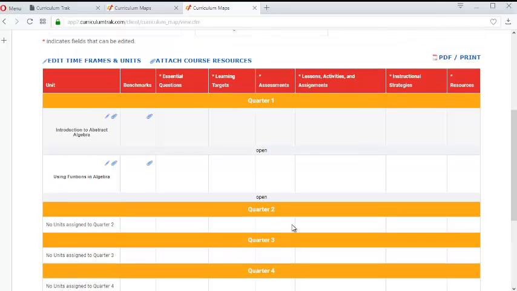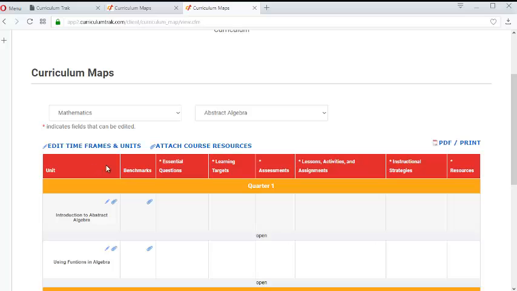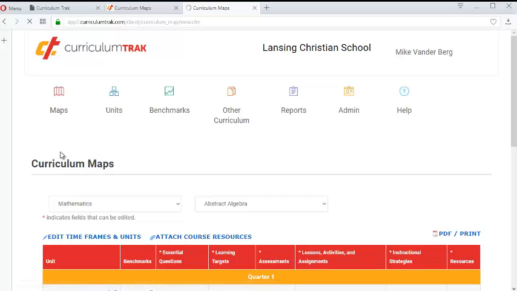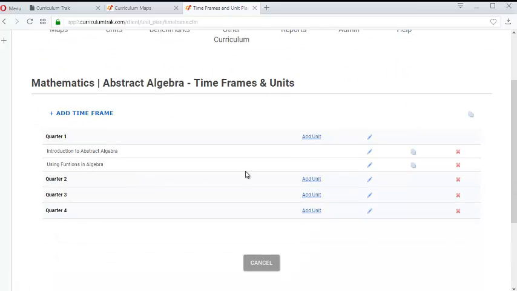So this is a step that most teachers do very early on in the process. As soon as they have access to Curriculum Track and they verified that their courses were all set up for them properly, they simply go to the course they want to work with. And I only have one course here, but they can go one at a time. Click Edit Time Frames and Units. They add their time frames first. And one thing that most schools will want to do is make sure that those time frames are consistent, at least within, for instance, the high school, that all the high school teachers are going to use quarters or trimesters, and maybe all the elementary teachers are going to use months and so forth.